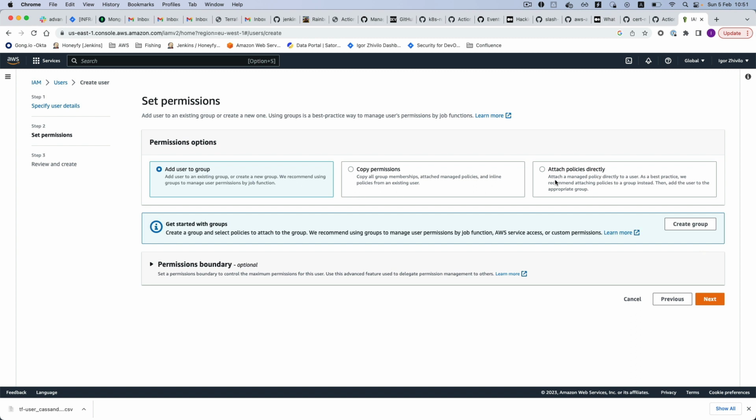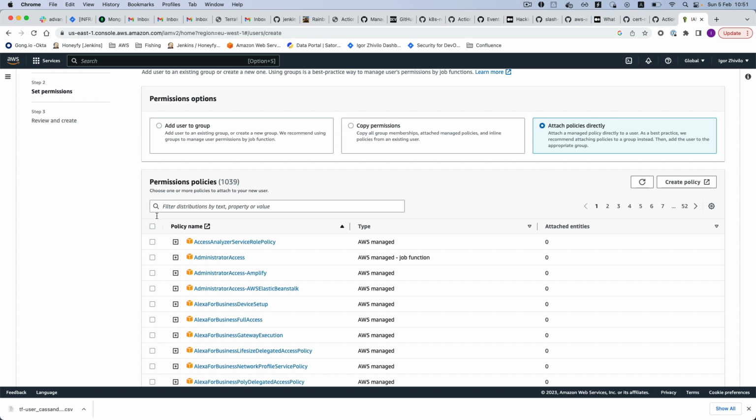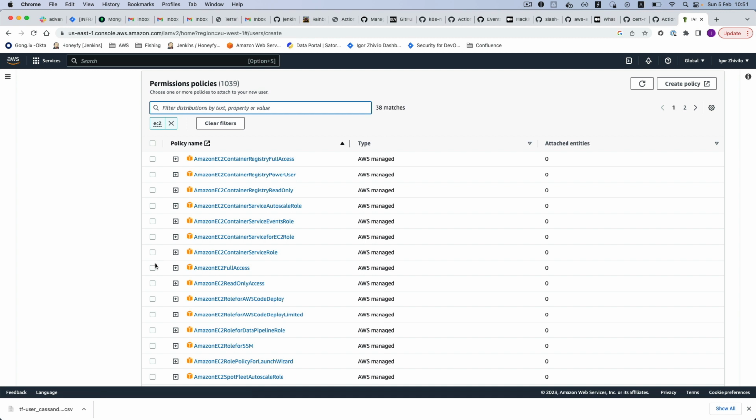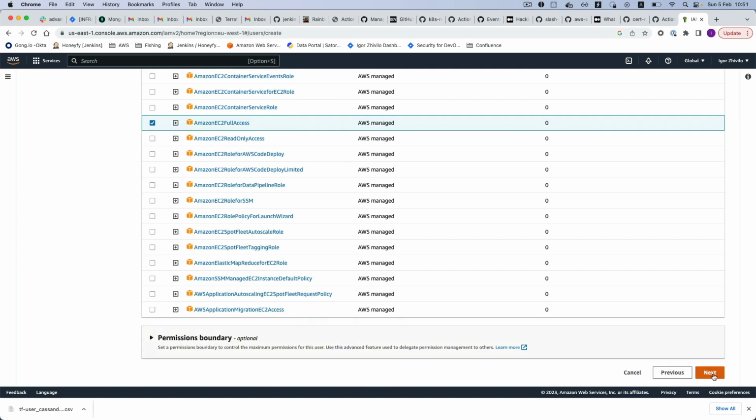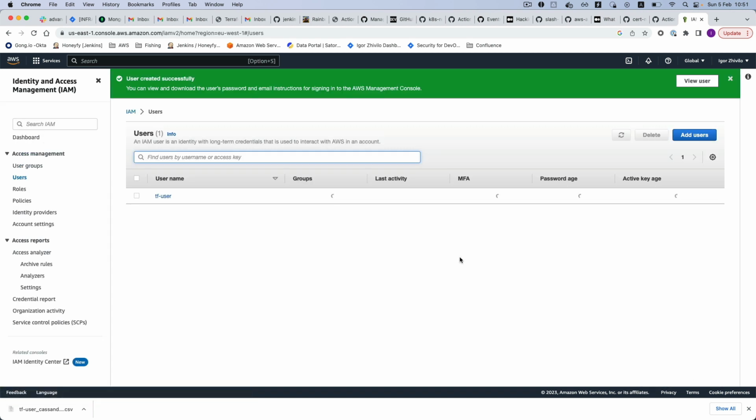We need to give it permissions to create EC2. I will give it EC2 full access to simplify all this demo. Of course, you don't want to give EC2 full access for your production use case. Okay, so let's create the user. Great, the user is created.